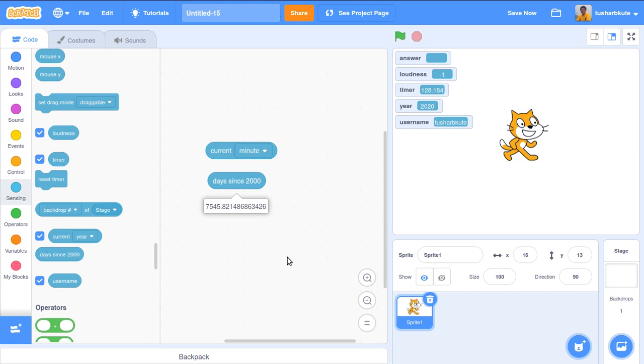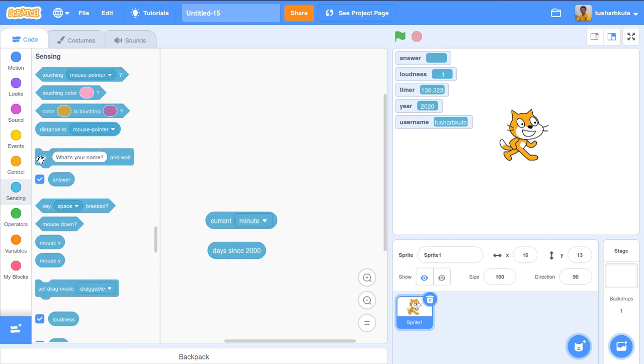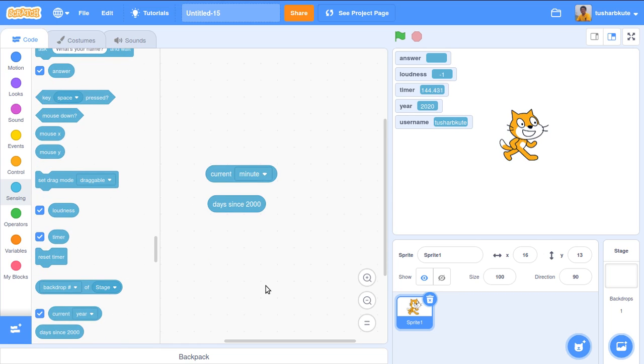So this is what the sensing is. Basically, out of all the sensing mechanisms which I have shown over here, the commonly used sensings are like we can take the input from the user, and which key you have pressed or where you have touched, like this. So these mechanisms are used from the sensing in the advanced application development using Scratch.